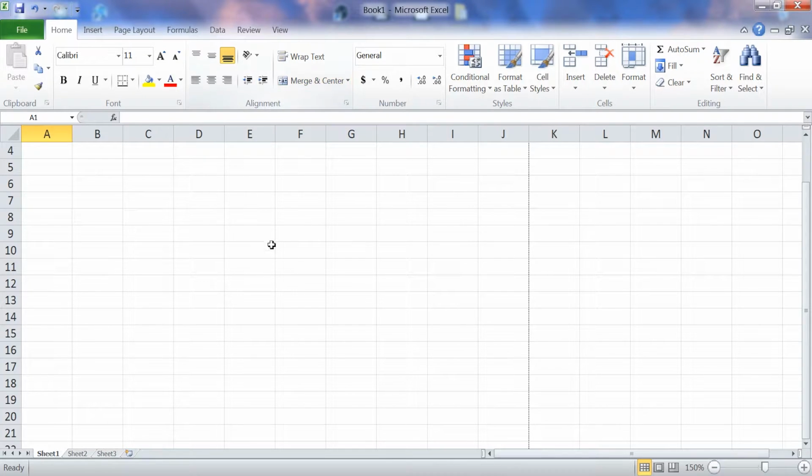Now, a worksheet is a page in a workbook containing the grid of cells. This is where you enter data, either as labels or as values. A column is a vertical block of cells running up and down the spreadsheet. You can see the column headings are A, B, C, D, and E.